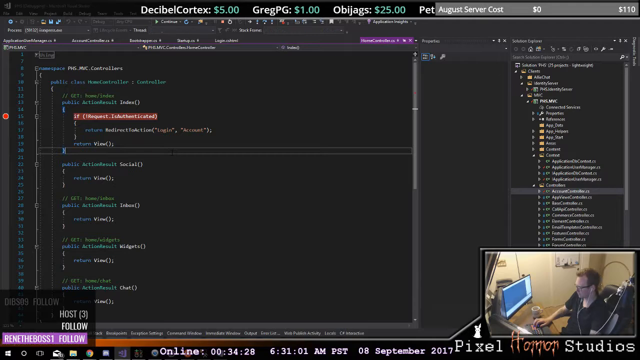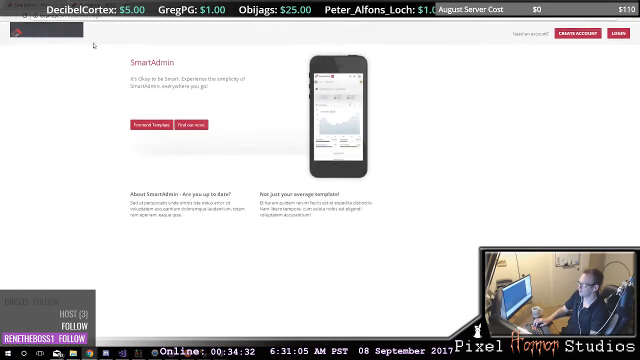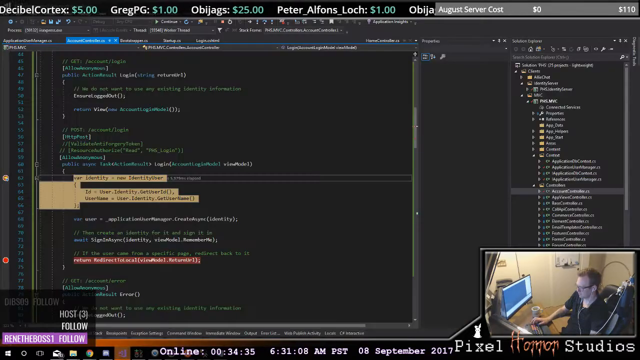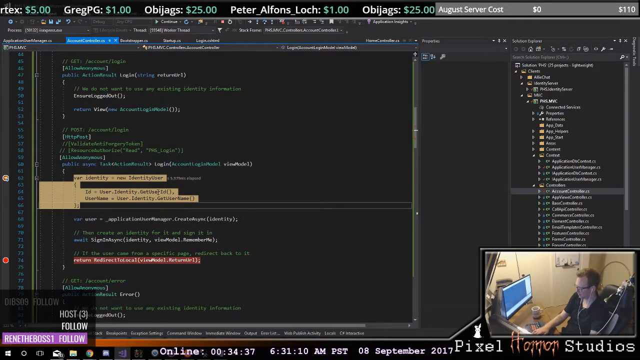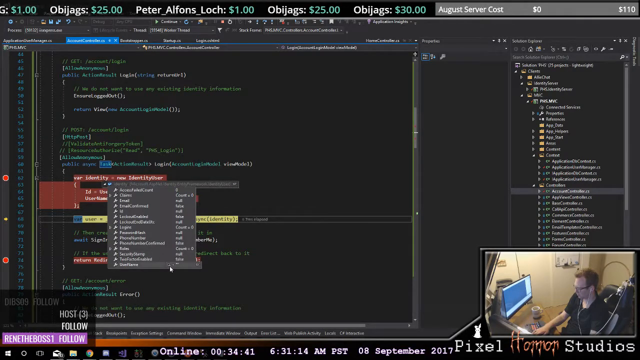Okay, it says you're not authenticated. We add in my login. Okay, so that takes, and it's going to tell me that it doesn't have a user ID, right? This identity should not have a user ID because it has no username.